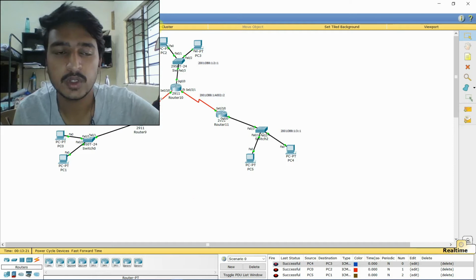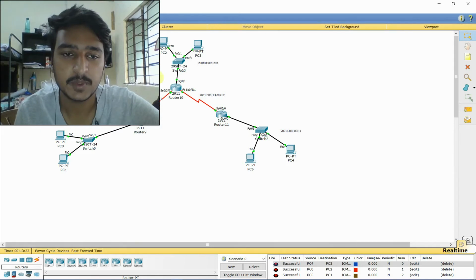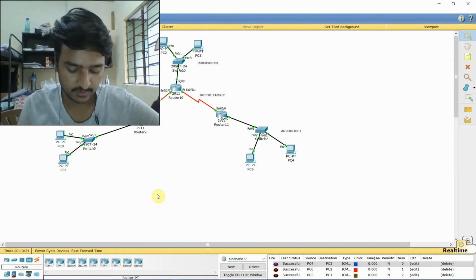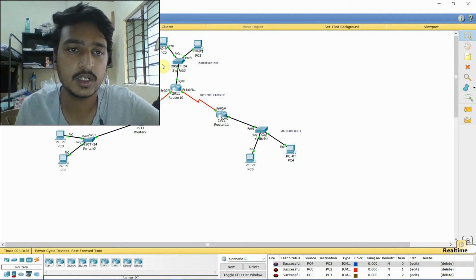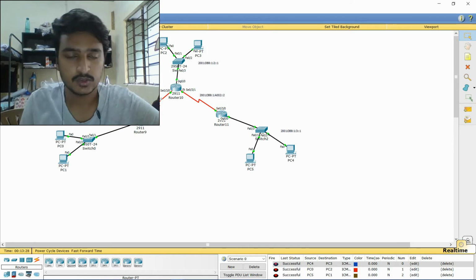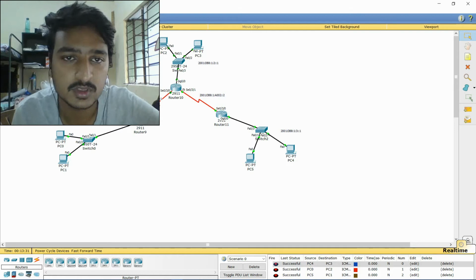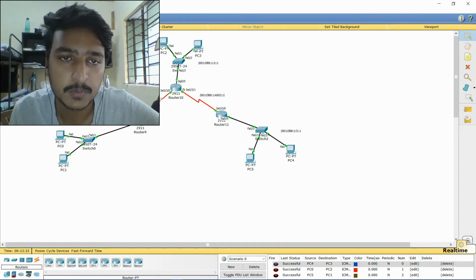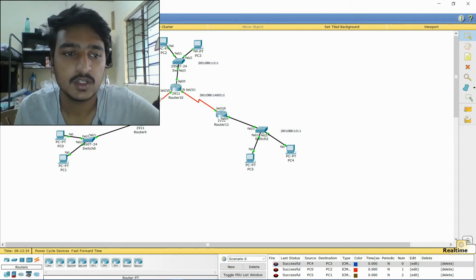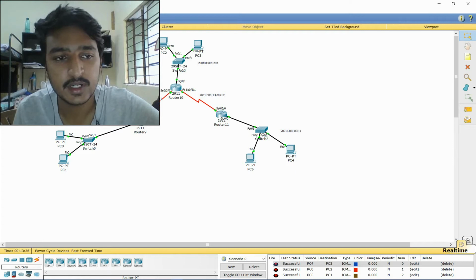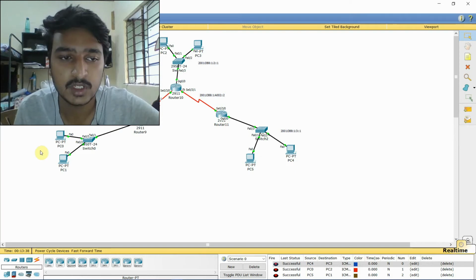So now I'm going to do my experiment of networking lab IPv6, that is short for Internet Protocol version 6. Till now we were using IPv4, that is Internet Protocol version 4. Now we've upgraded to IPv6. In IPv6 the network address is of 128 bits.